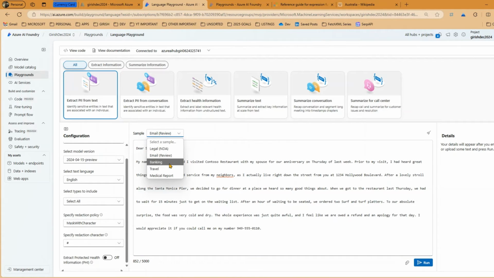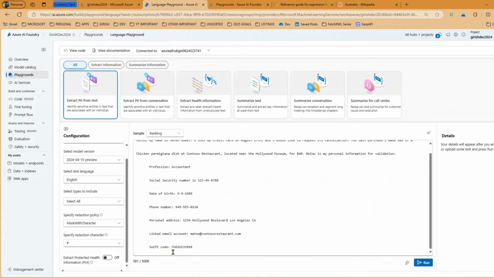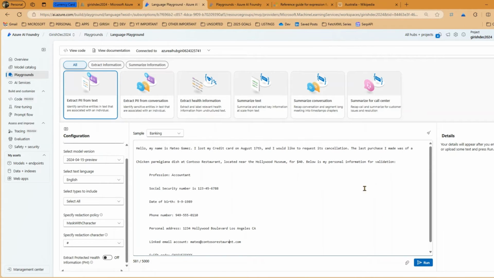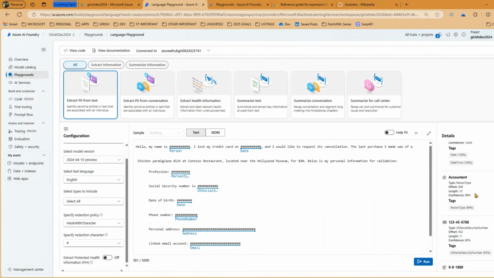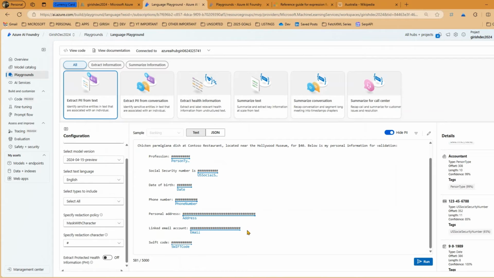Similarly, we'll see another example, say banking. In banking, here we have all this information like the social security number, date of birth, personal address, LinkedIn account, Swift code, etc. Now if I just click on run, it will first identify all this information, and we want to hide the PII. As you see over here, we have an option to hide the PII. PII means personally identifiable information, so Mateo's name will be hidden, and we can do all these things from here, right? So if you want to analyze some text, you can go ahead and do that.